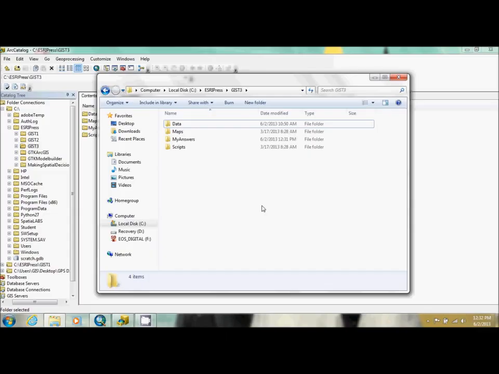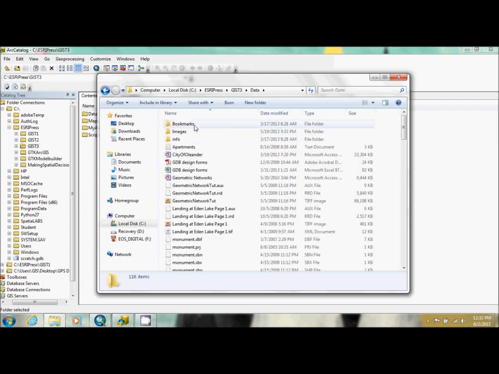This is tutorial 5-3 in GIS tutorial workbook 3. In this tutorial, we're going to be setting up a geodatabase topography. Now, before we begin, they want us to look at a PDF of some rules that we're going to be following. And to do that, you just go into your Esri Press folder, GIS-T3, and go to the data folder.